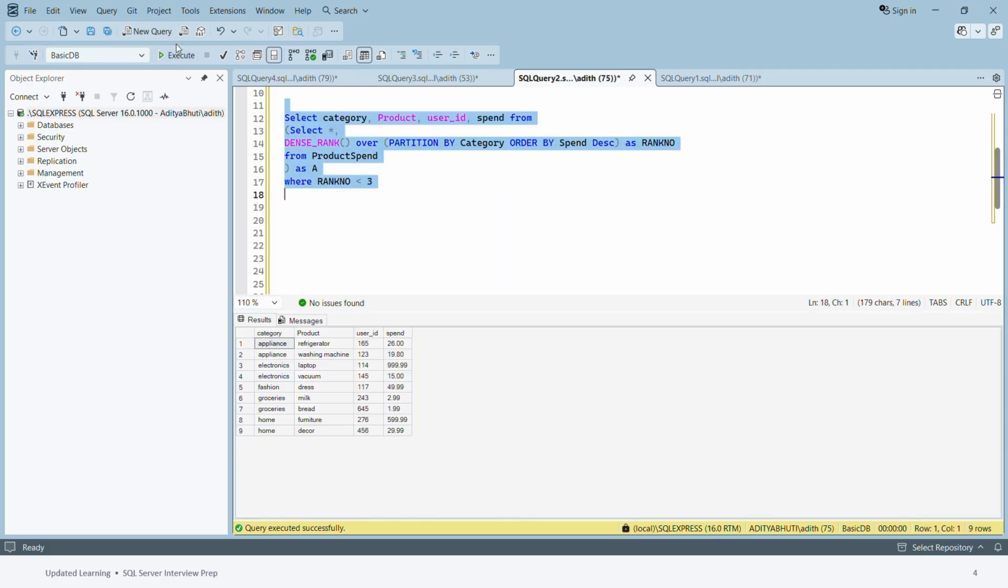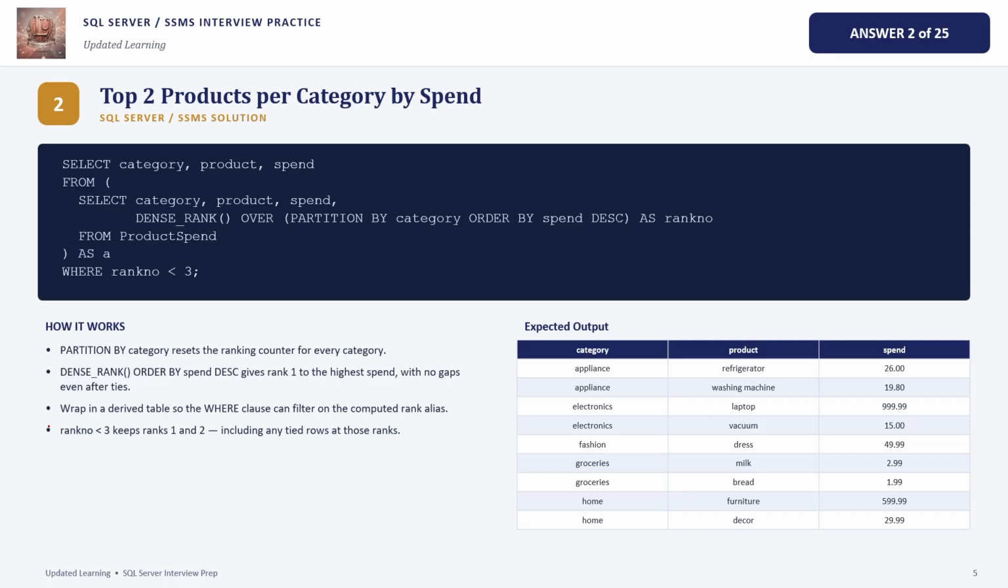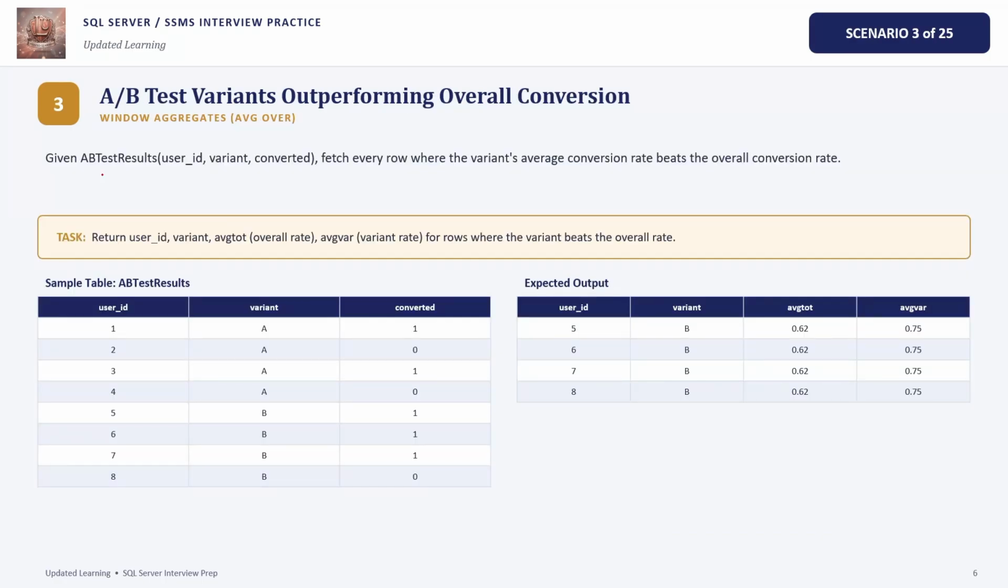Let's run this. Yeah, so here is the expected output. The same SQL query is written and explained on page number 5. So let's go to scenario 3. This is the A/B test variance outperforming overall conversions.